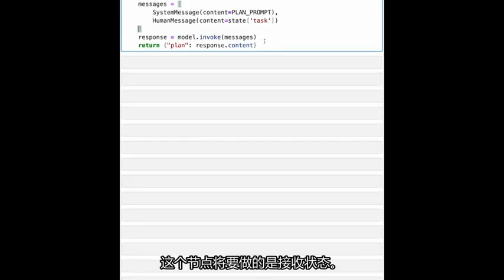Let's go in order. So first we're going to start with the node or agent that does the planning. What this node is going to do is it's going to take in the state. It's then going to create a list of messages.